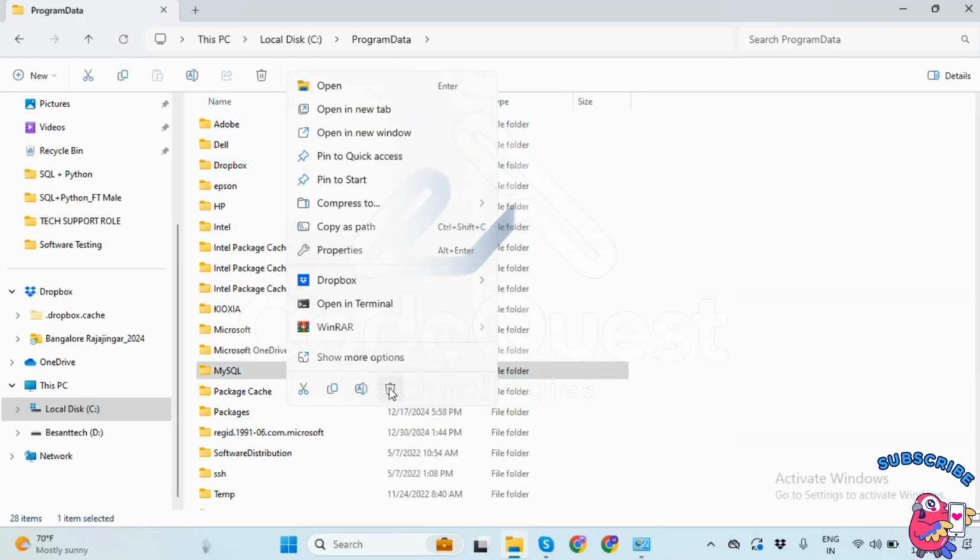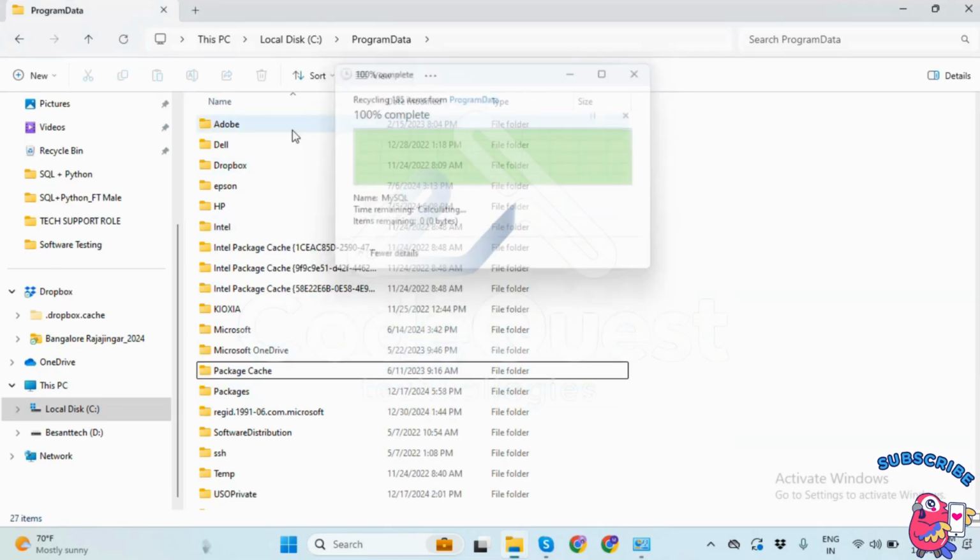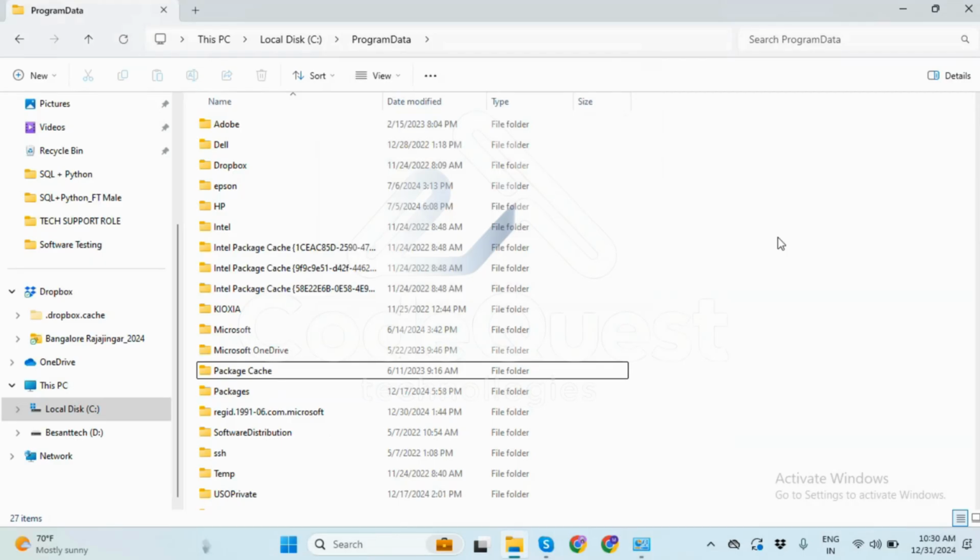Then you will be able to see MySQL. Again, right click and click on delete. So you will be able to delete the MySQL folder. So this is how you need to delete and then start installing a fresh MySQL.